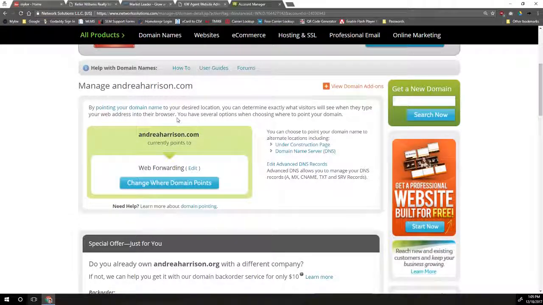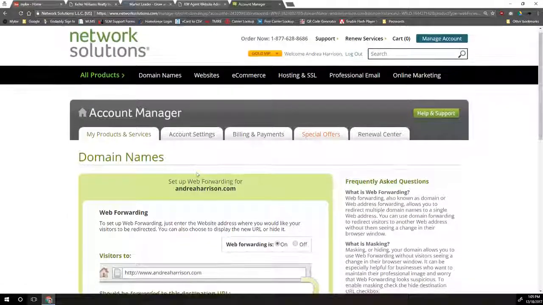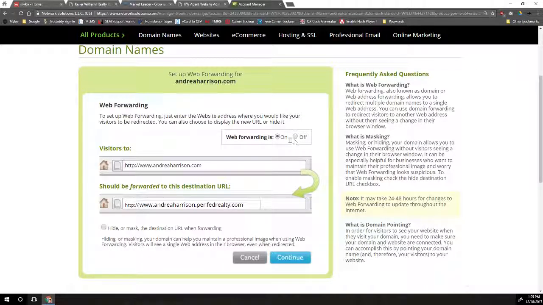And then if we scroll down here, this is the domain that we want to work on, and it tells us that it's currently web forwarded to a different domain. So we want to make sure that we turn that off before we make any more changes. So I'm going to click Edit right here, and I'm going to turn off web forwarding. Web forwarding is off, is what I'm going to select, and then continue.